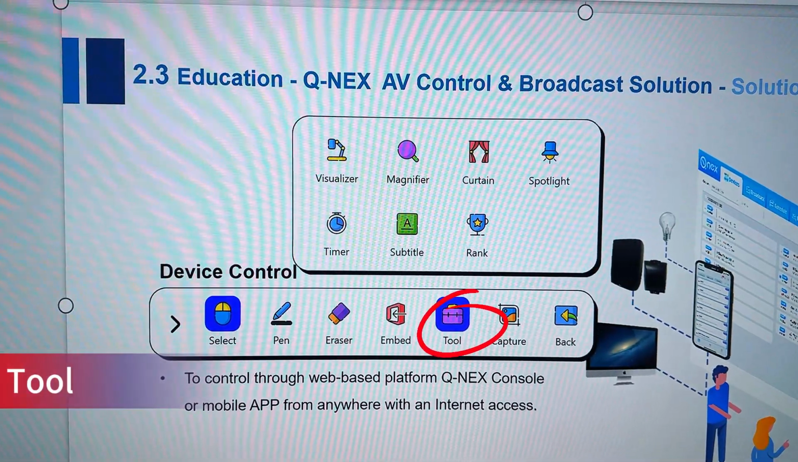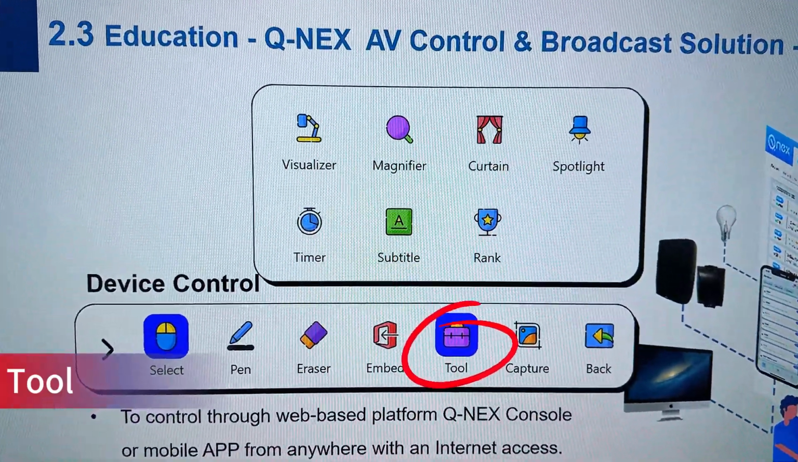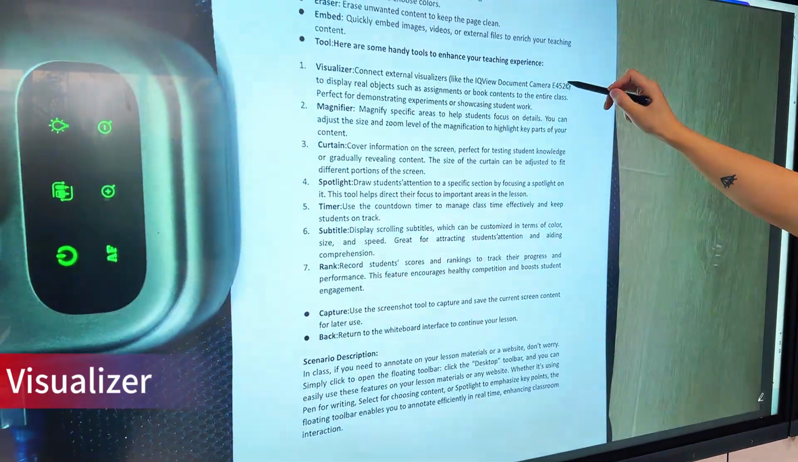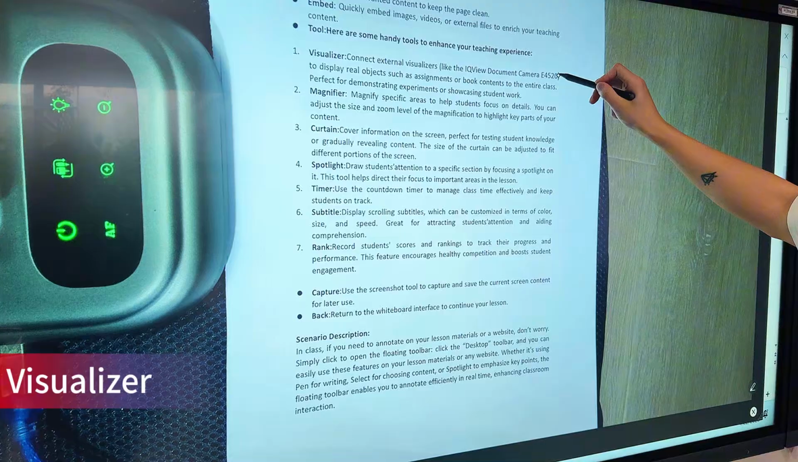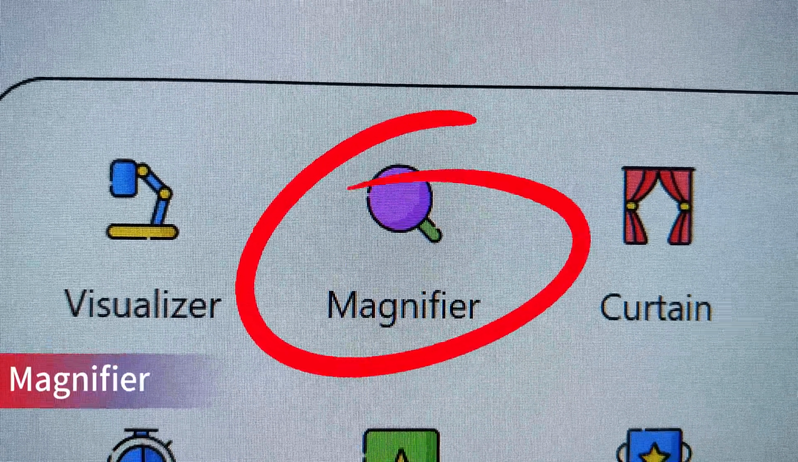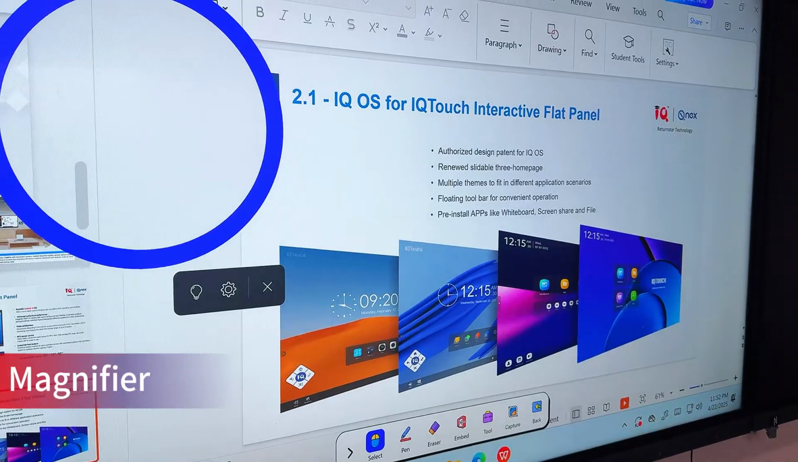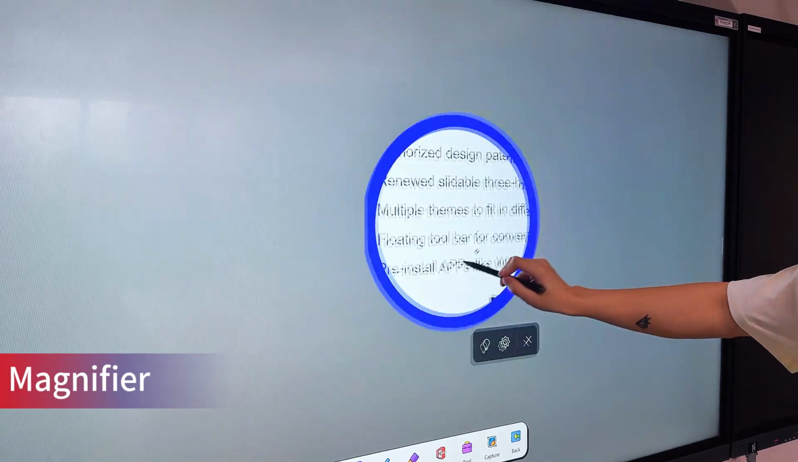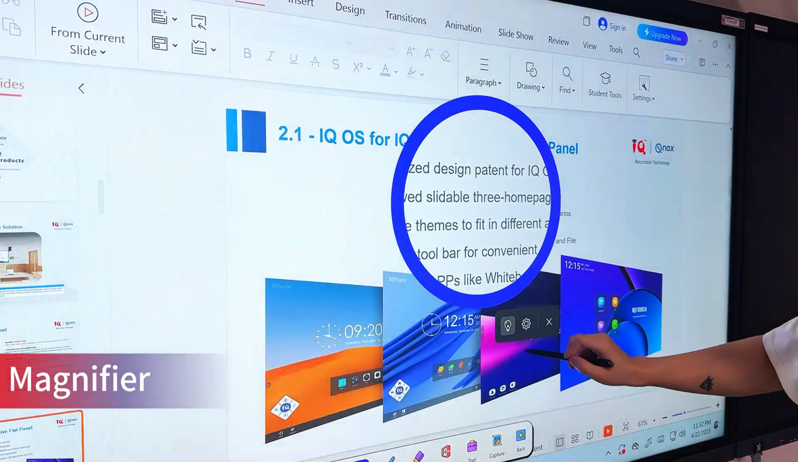Tool. Here are some handy tools to enhance your teaching experience. Visualizer. Connect external visualizers, like the IQView Document Camera E4520, to display real objects such as assignments or book contents to the entire class. Magnifier. Magnify specific areas to help students focus on details. You can adjust the size and zoom level of the magnification to highlight key parts of your content.